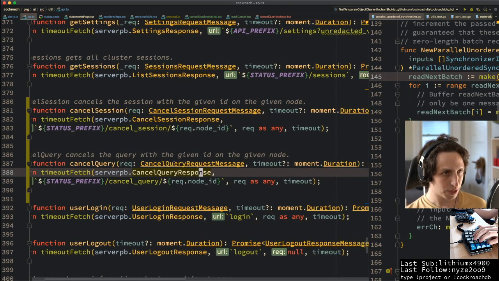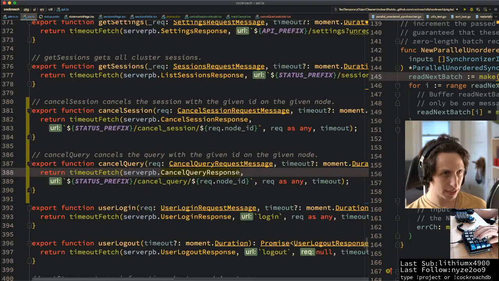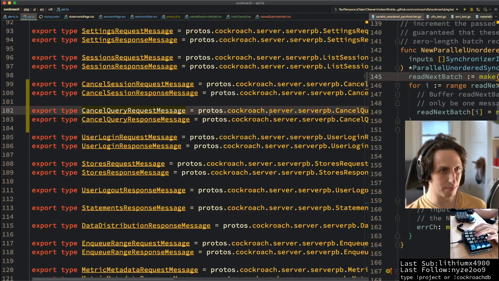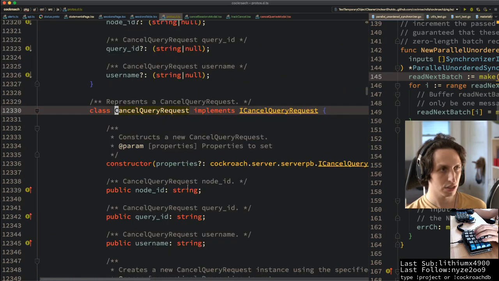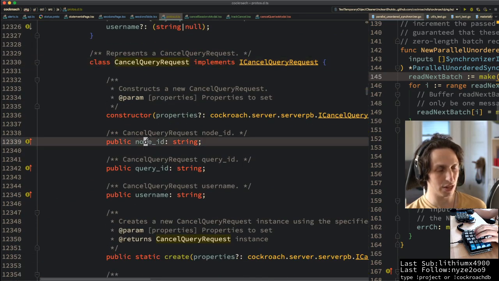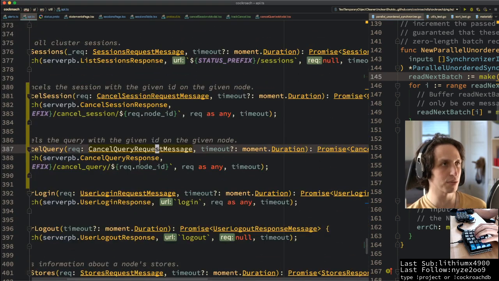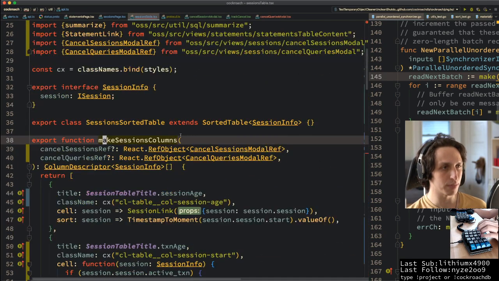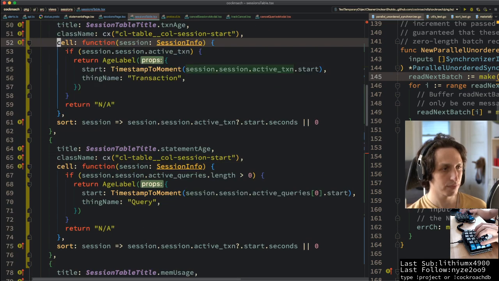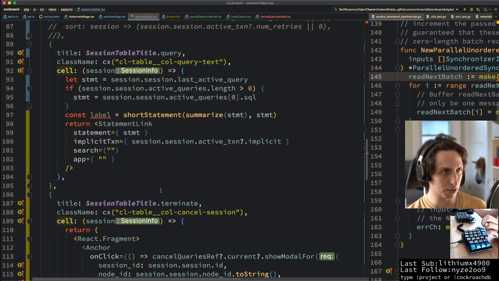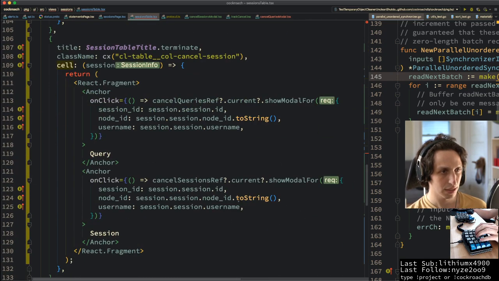cancel query cancels the query with a given ID on the given node. It takes in a cancel query request message, which looks like this. It has a node ID, a query. Okay, I guess I passed in the wrong kind of properties to this thing for some reason. That was kind of a mistake. I think I must have had some of the types screwed up or something like that.